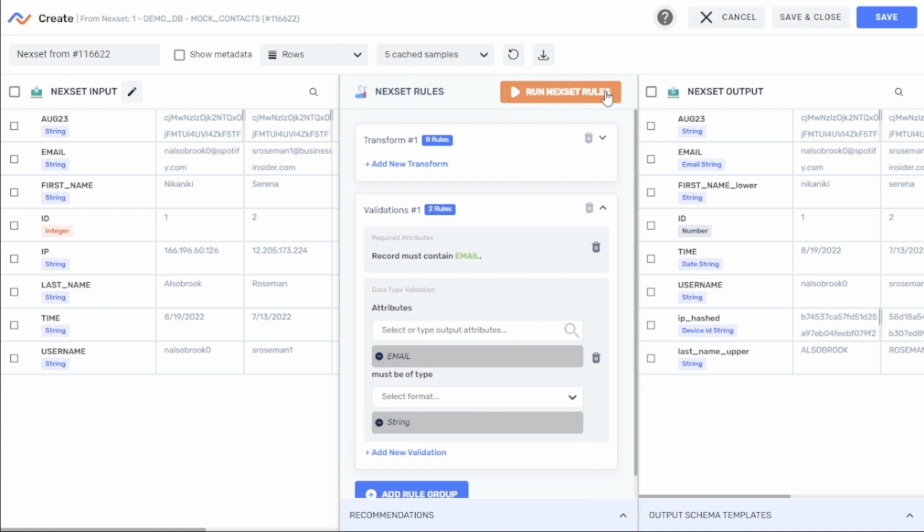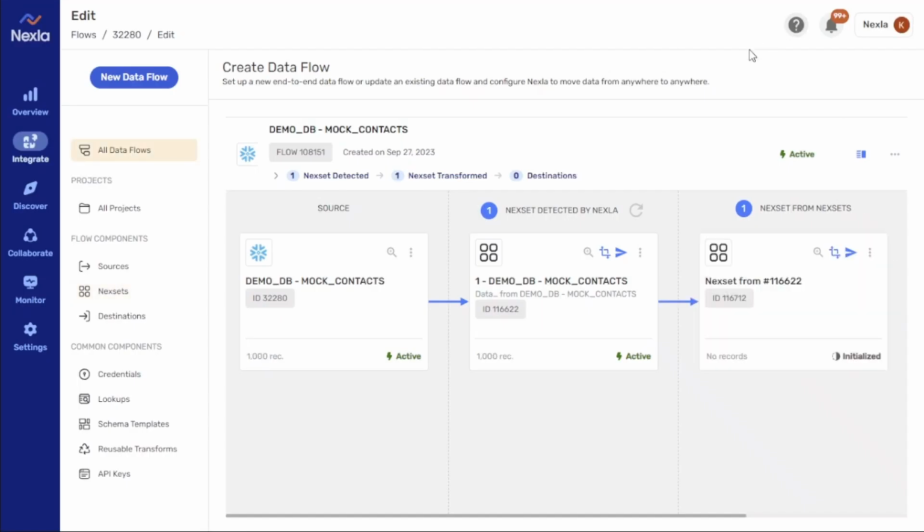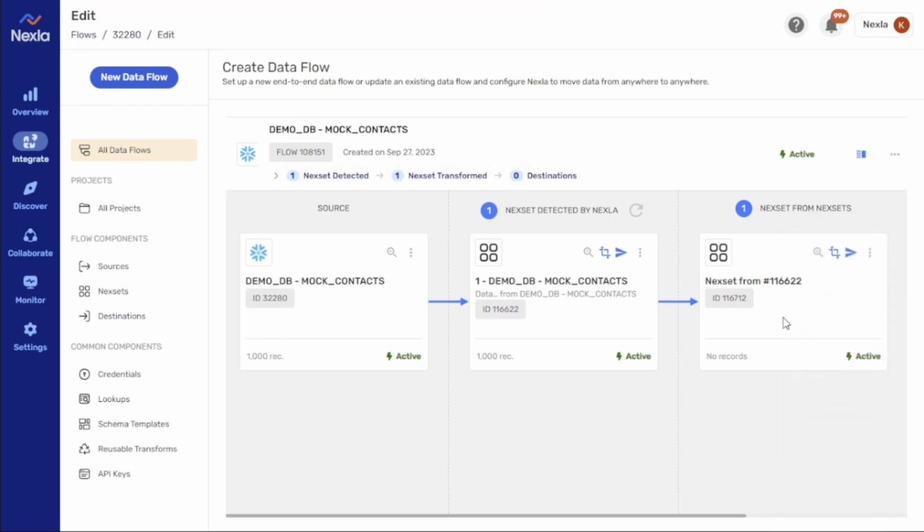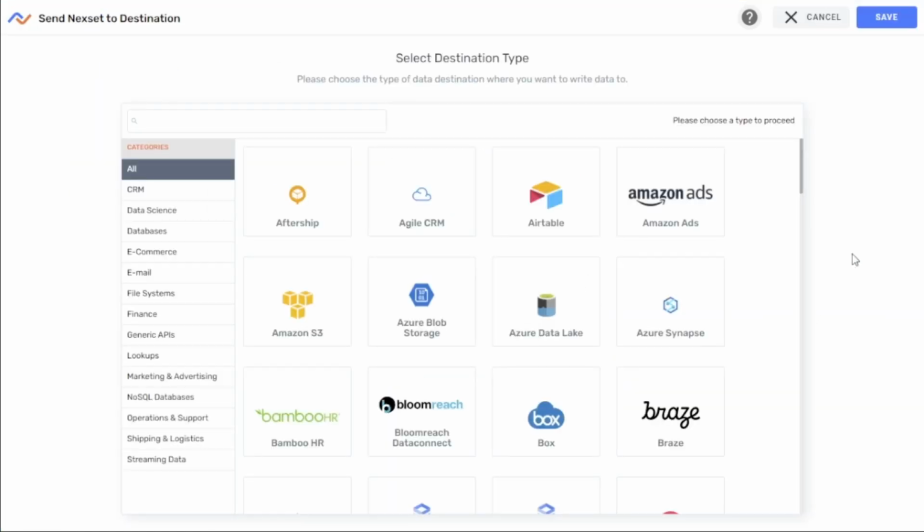To save the current transform rules and continue editing the transformation at any point, click Save in the upper right corner. Once the transformation is complete, click Save and Close to save the transformation and close the Nexset Designer. After activating the transformed and validated Nexset, it's ready to send to the destination. Click the Send to Destination icon on a Nexset to send the data that it contains to any destination.